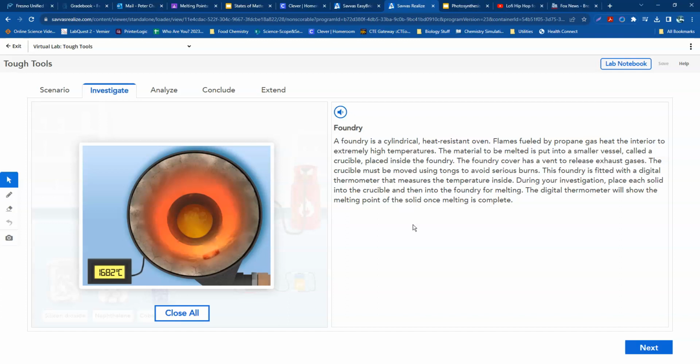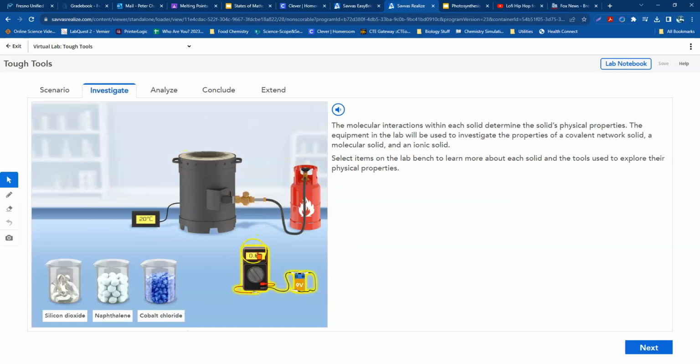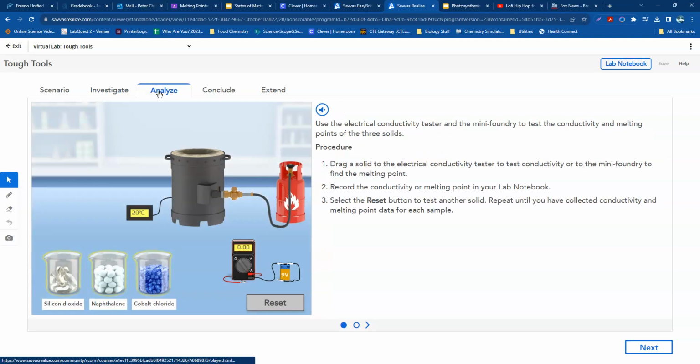This foundry is fitted with a digital thermometer that measures the temperature inside. During your investigation, place each solid into the crucible and then into the foundry for melting. The digital thermometer will show the melting point of the solid once melting is complete. Okay, so those are everything that we'll be working with. So now we'll go to the Analyze section. And for each material, we are going to place it with the multimeter to see if there's a current, and then we'll place it inside the foundry to see what the melting point is for each of these materials.